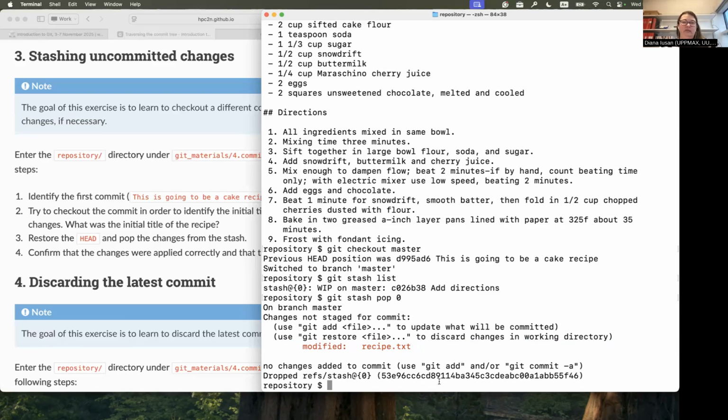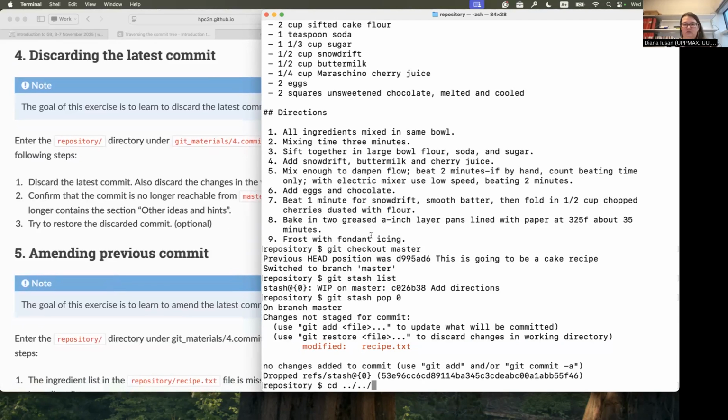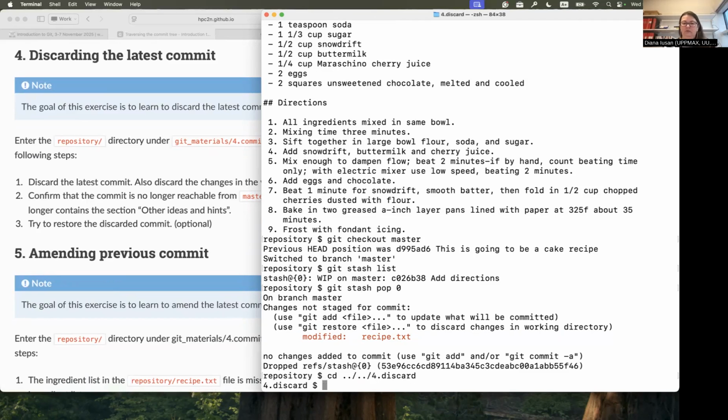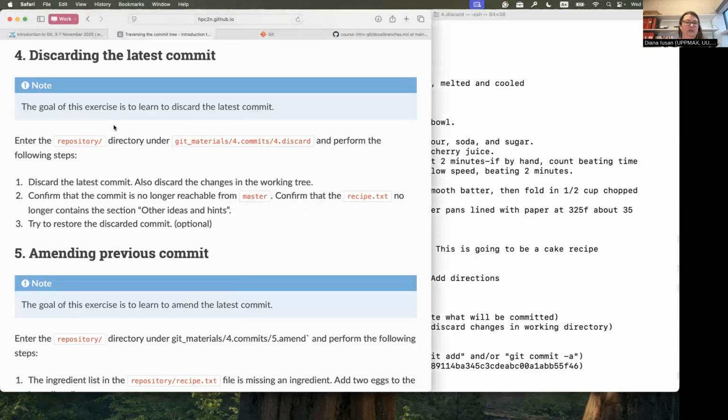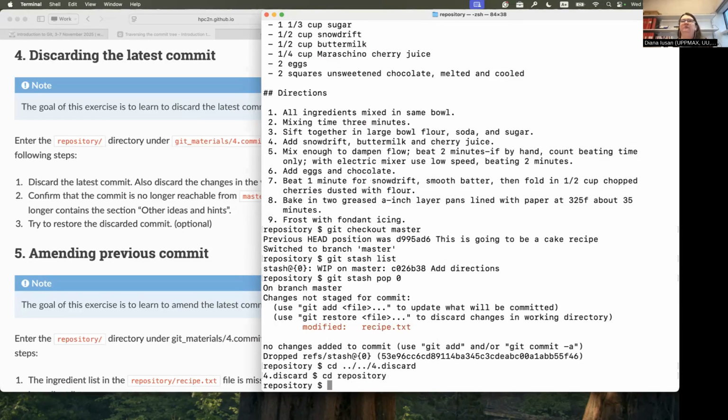Okay, so that was it for this exercise. So then I'm going to go to the fourth one. So this is actually taking a bit longer, but I hope you're okay with that. And the purpose of this exercise is to learn how to discard the latest commit. So then let's go again to the repository.